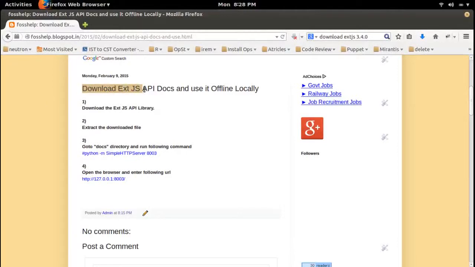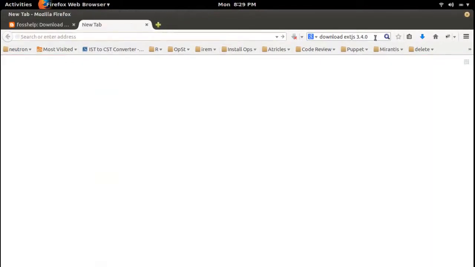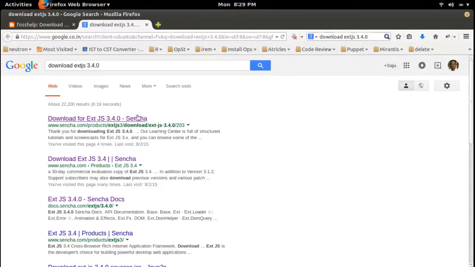This video demonstrates how to download ExtJS API documentation and how to open it locally. First, download the ExtJS API library. Google the library, the version of the library which you want. So I am going to download ExtJS 3.4.0.